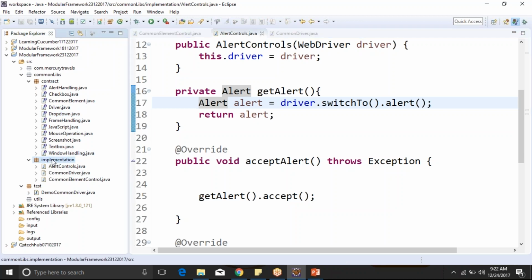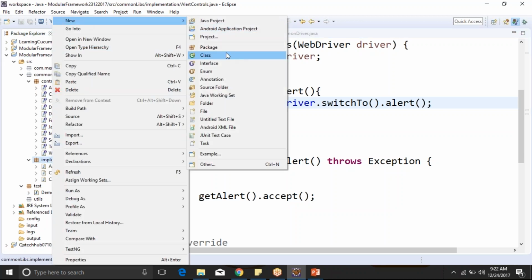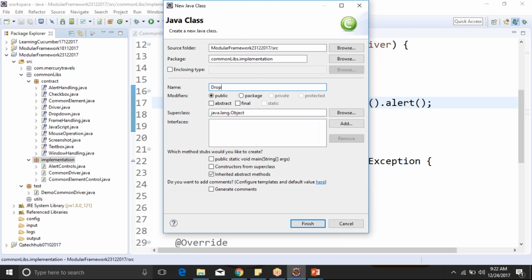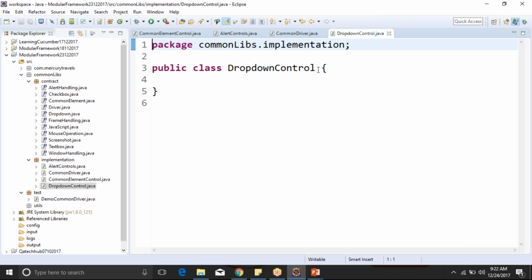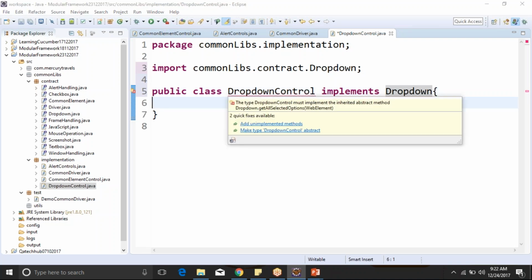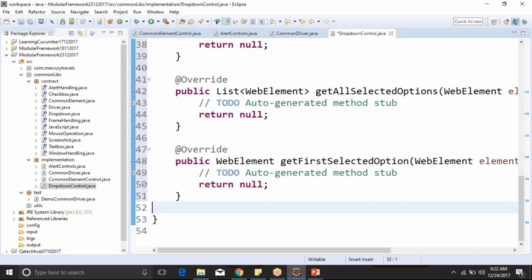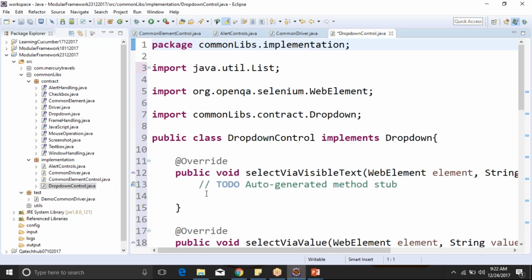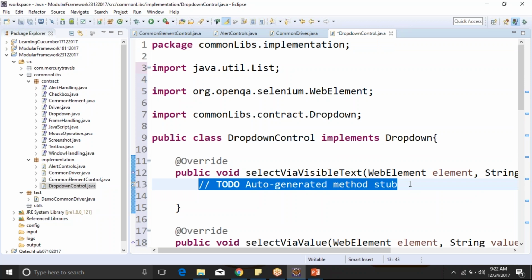Let's quickly complete that. So it will be right click, new class, it will be DropdownControl, and here it will be implements Dropdown. Okay, and here I'll say add unimplemented methods. Okay, so in this what you need is the Select class, right? You need an instance of the Select class. So let's quickly create the first method. Let's quickly complete this. That is select via visible text.